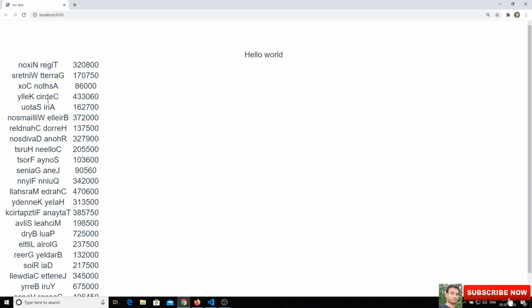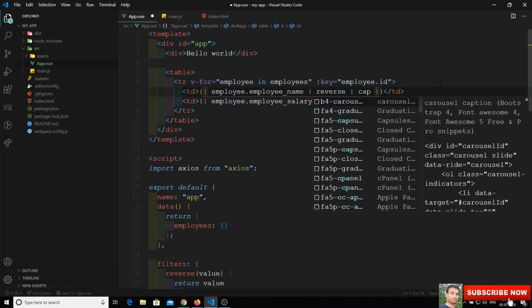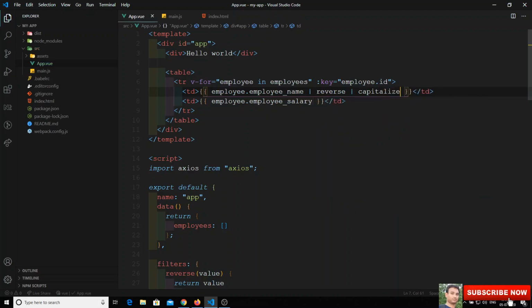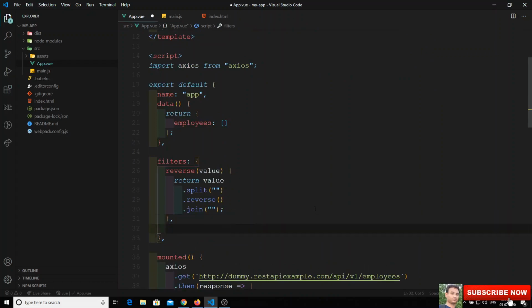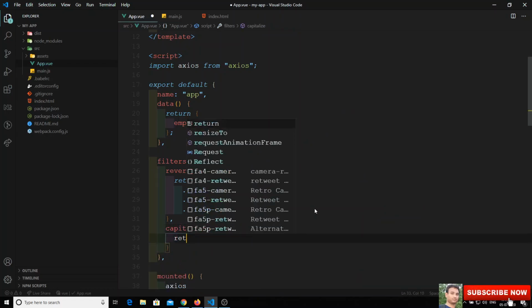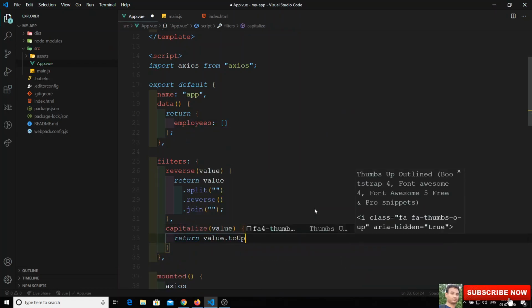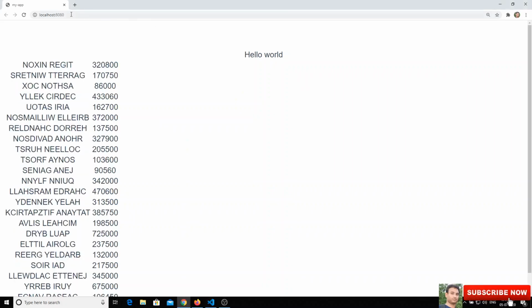Now if you want to capitalize the employee name, again you can add multiple filters here. You can use another pipe here, and add capitalize. Again we can write the capitalize filter with the value, and return the value dot toUpperCase. Okay, now see, we are able to convert that into reverse order, and also we are able to make the employee name capital.